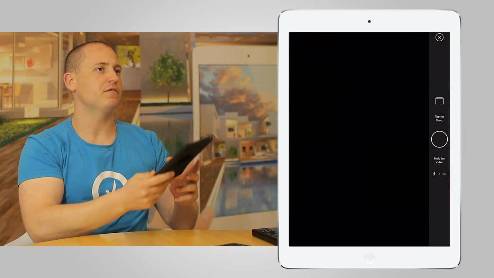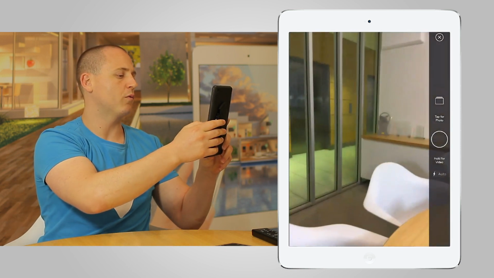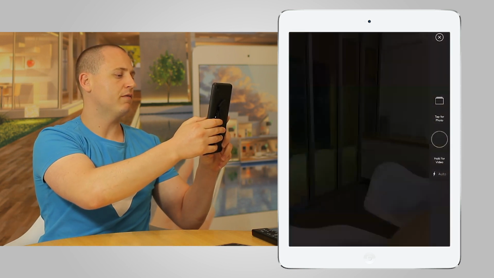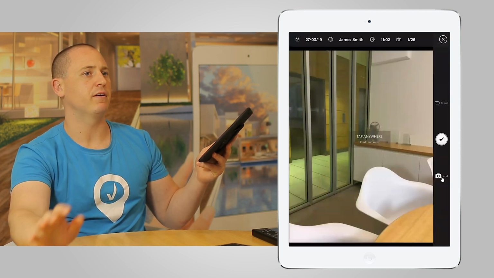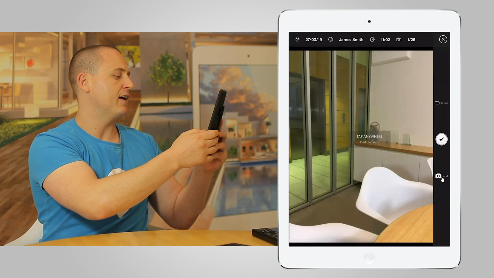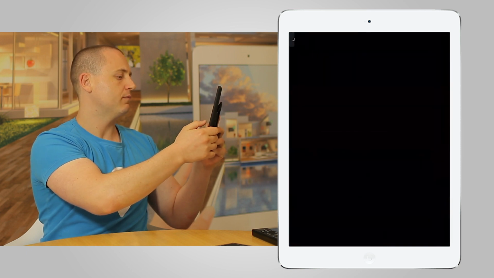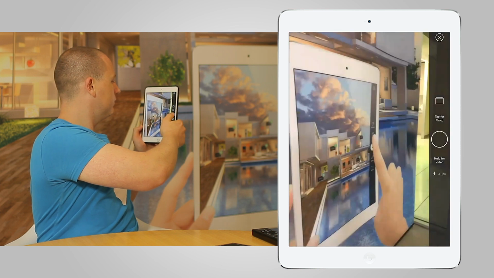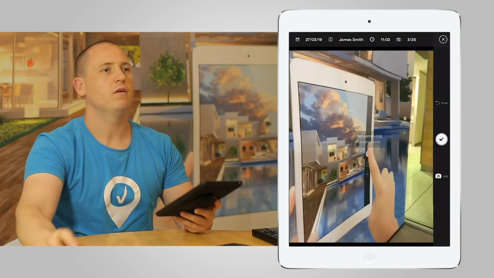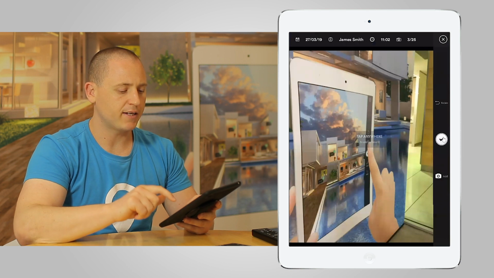If you want to take additional photos, so more than one photo of a room, you take one photo, then instead of hitting the tick, you hit the add button. That will successively add any other photos that you'd like to. Once you're satisfied again, hit the tick.